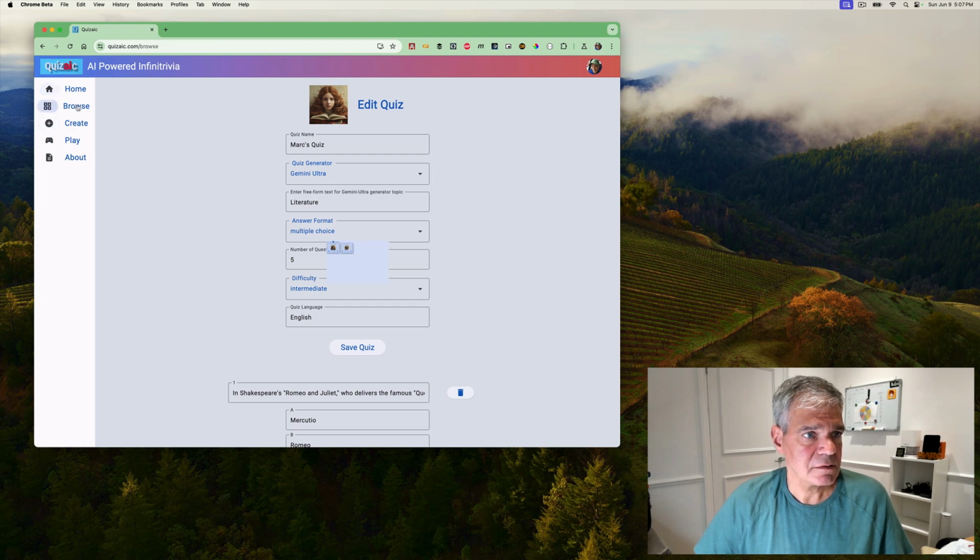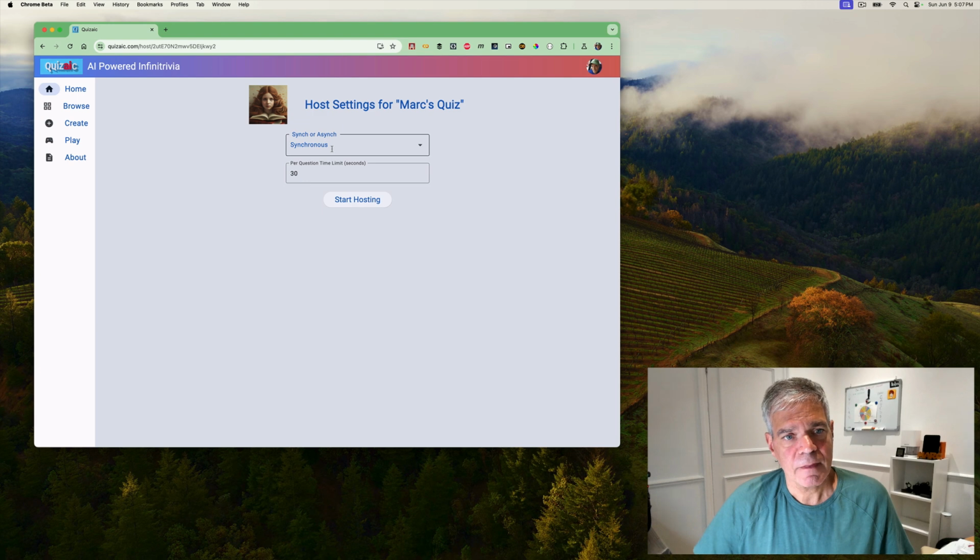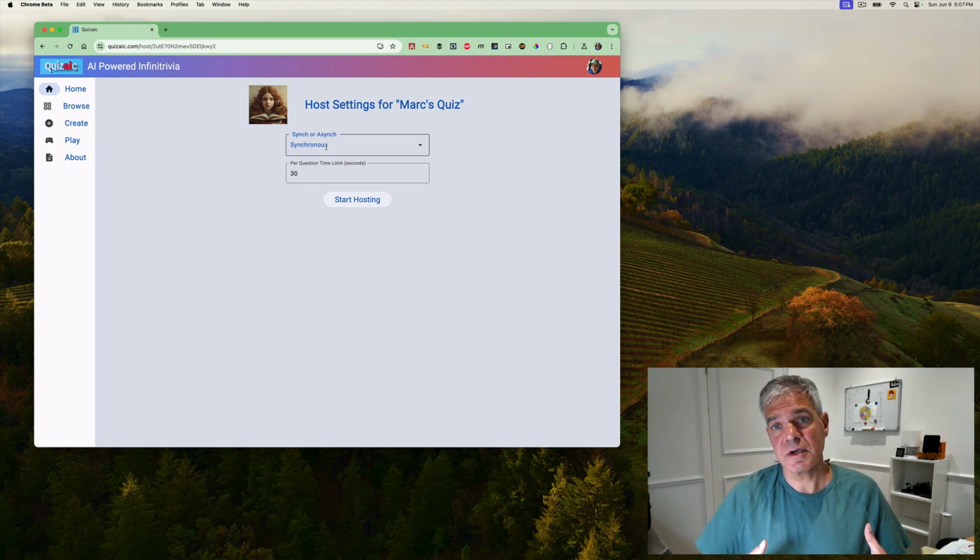Next, I'll go back to Browse and I'll click the Host button for our new quiz. And this lets you run the quiz either synchronously or asynchronously. The difference being a synchronous quiz is where everyone's playing the quiz at the same time and you're keeping a leaderboard and all that kind of stuff. And it's essentially a competition.